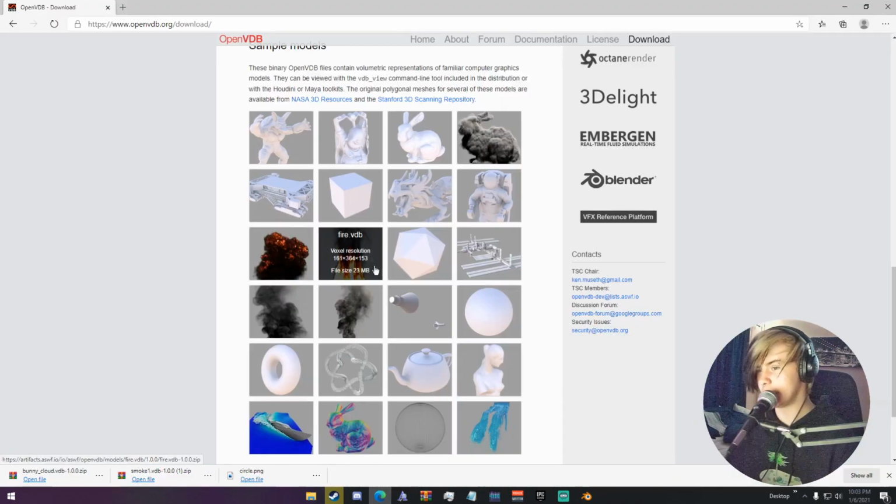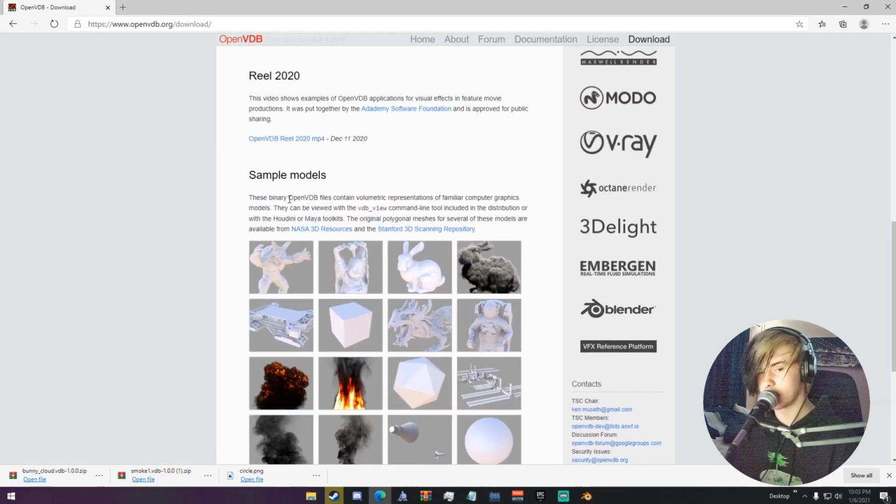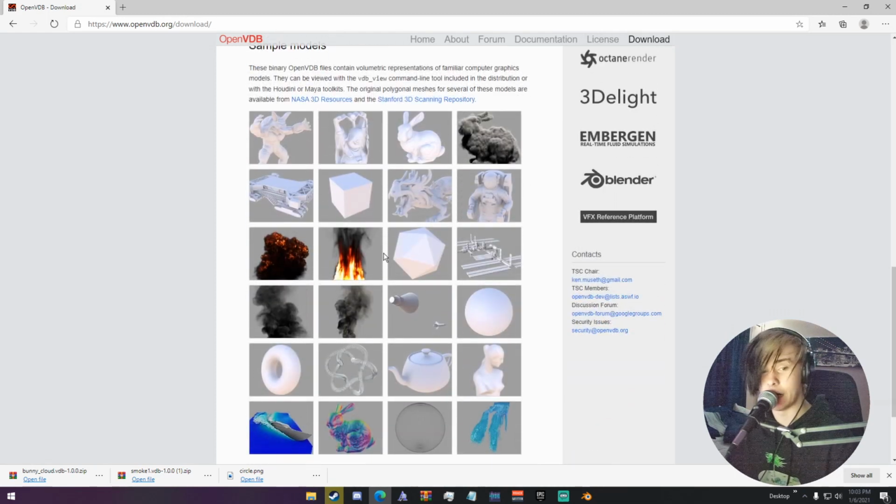I did try this fire.vdb and it didn't work. I'm not sure exactly why some of them don't work, but that's beyond me. If you know why some of them work and some of them don't, then I don't.